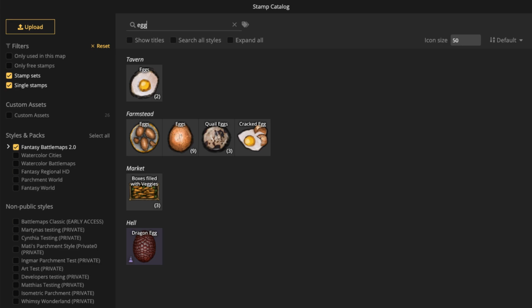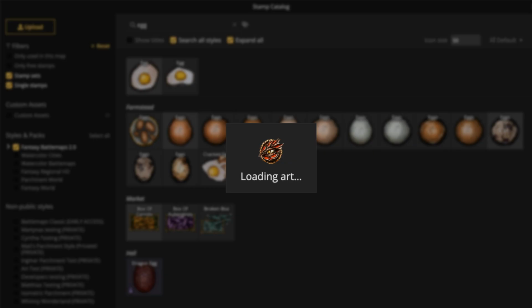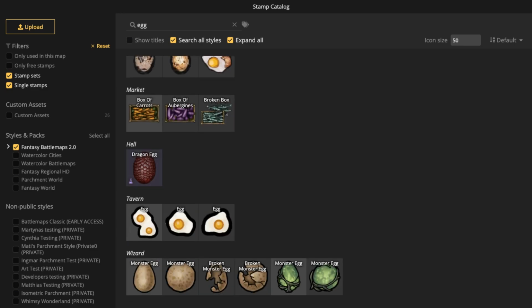How dare you? Okay, so let's type in egg, and I'm going to expand all. Let's see here. Oh, oopsie. I need to search all styles. My bad. Okay, these eggs won't work. These are not the right huevos. We want different huevos. Give it a second. It's just retrieving art from the catalog. Okay, oh, here we go. So there's these nice monster eggs right here, and there's also broken eggs.